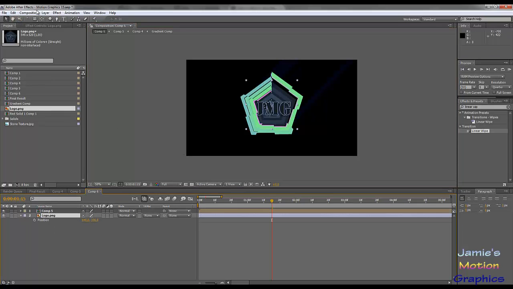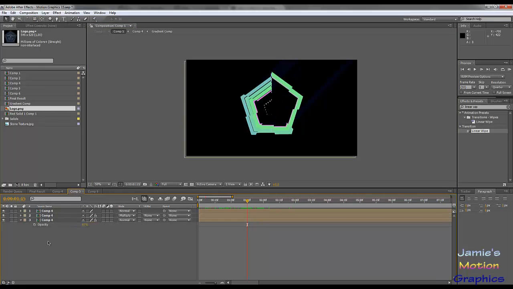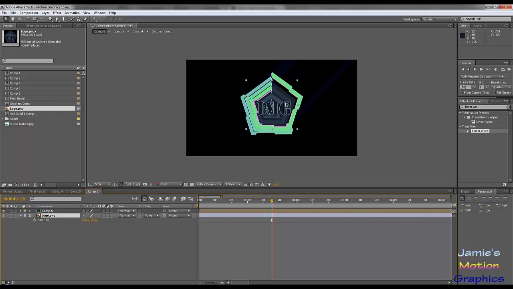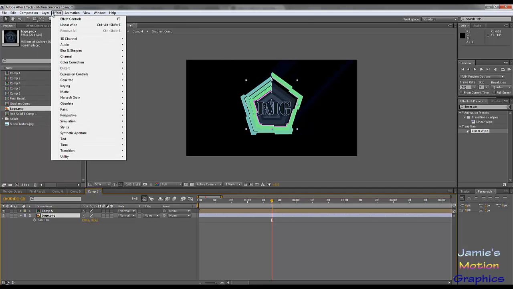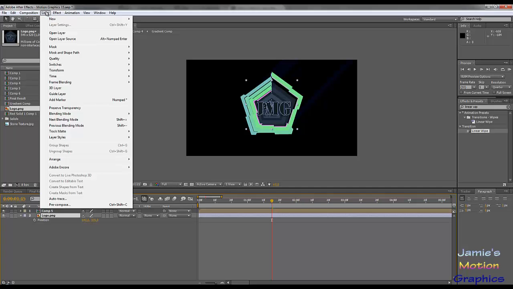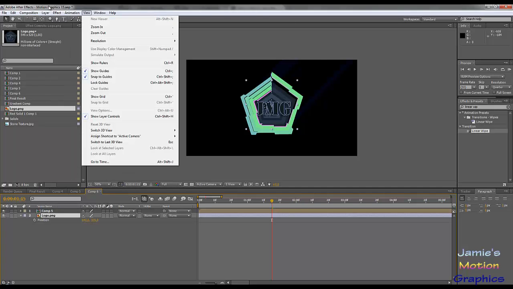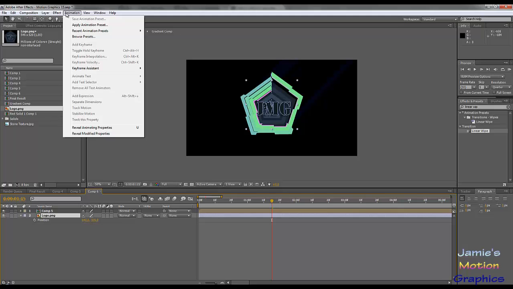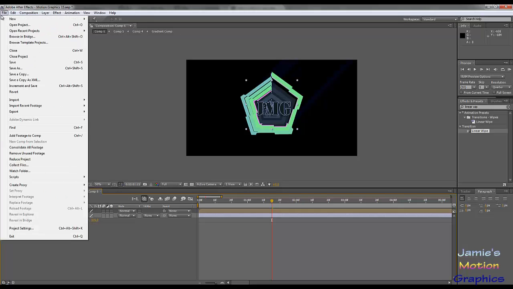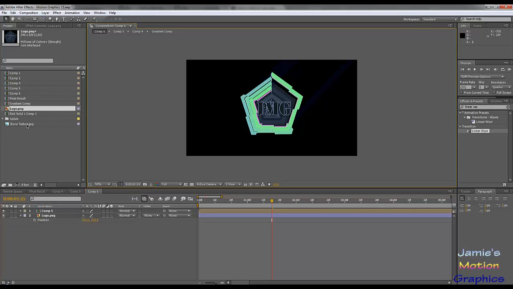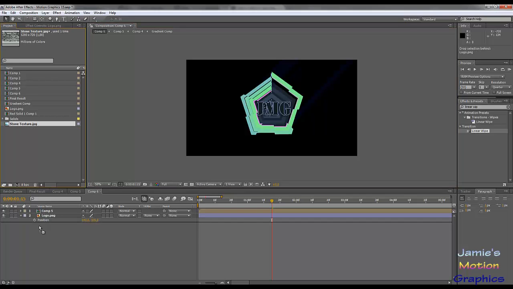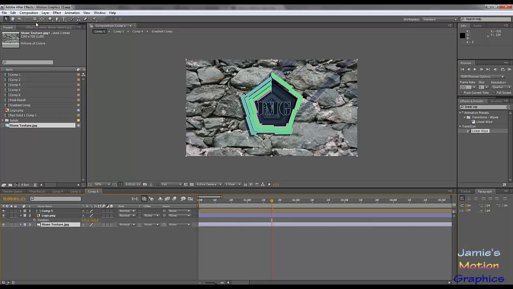Now we're going to put in the background, because if you had a background on comp 5, you wouldn't be able to put this behind the thing. That's why you don't want a background there, because the background will be in the same picture as the rest of the animation, so you won't be able to slide it in between. So we're going to add a new background. Oh, I already had it loaded. Stone texture, it's going to be this.